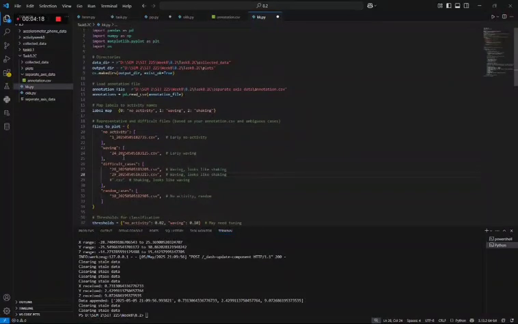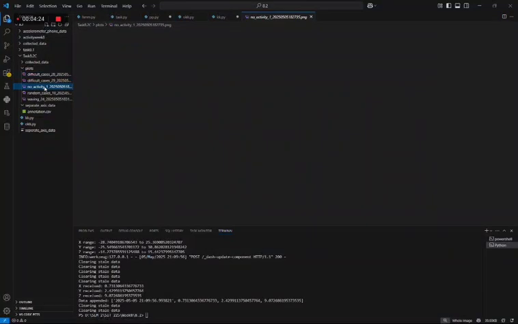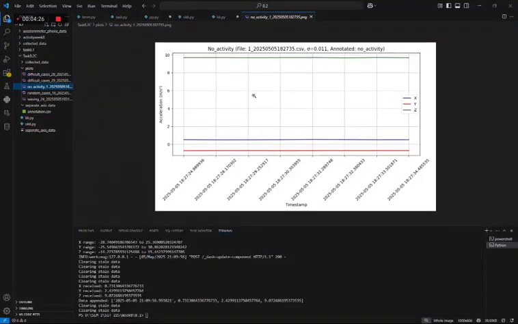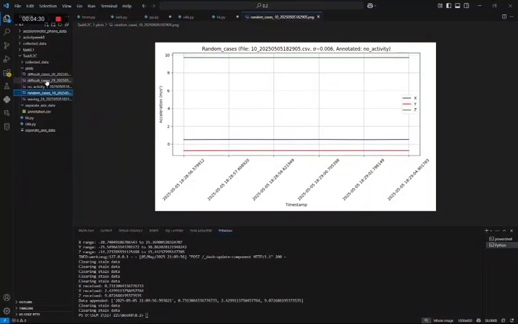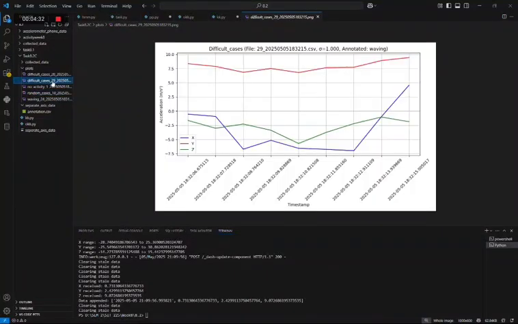Optionally, I'll show you my graphs, my plots for these cases. Like this is the graph for the first case where it showed no movement or minimal movement, and this is a random case. And then this is the difficult case where it looked like it was shaking, but in actual it was just waving.